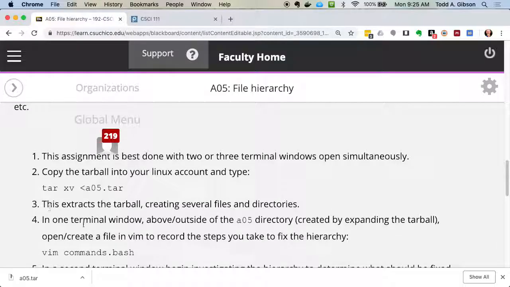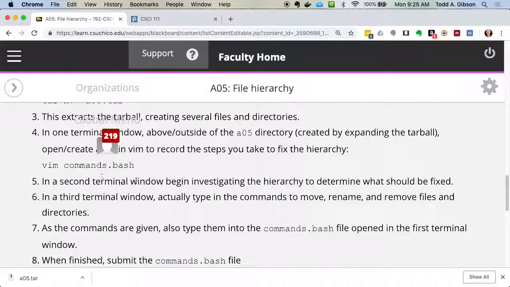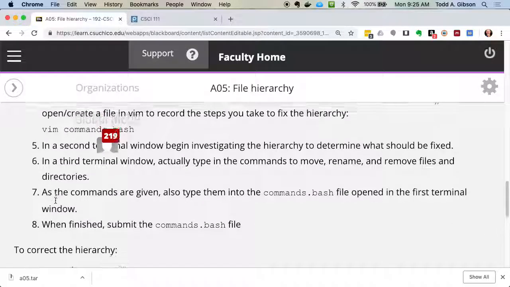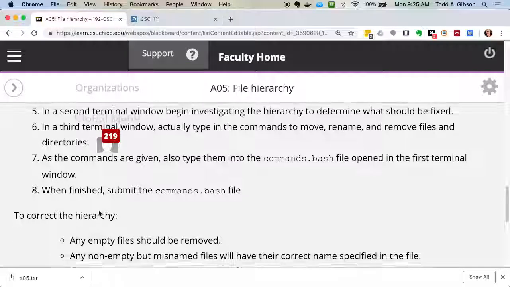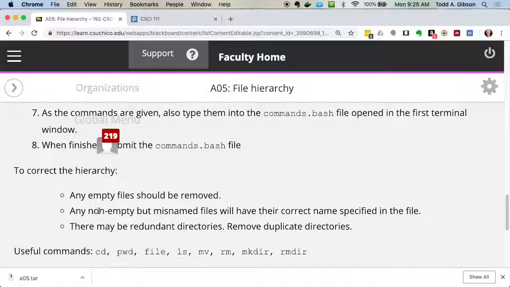So, in a second terminal window, investigate the hierarchy to determine what's wrong with it. And then it says in a third, yeah, I guess you could get away with two. As you type commands to fix it, also type in what you're doing in commands.bash, to correct the hierarchy, and I'll do some of this so you see what I'm talking about. Any empty files should be removed. Any non-empty but misnamed files should be renamed. And there may be redundant directories. Remove duplicate directories.